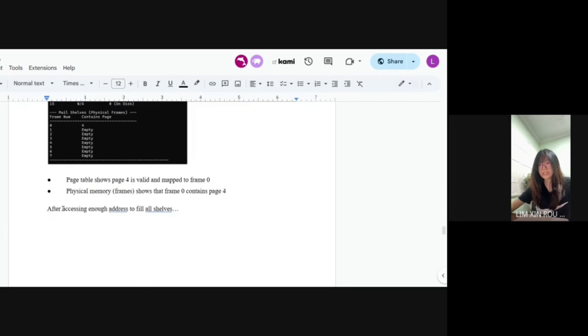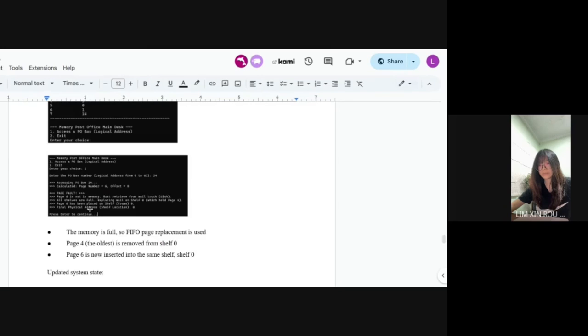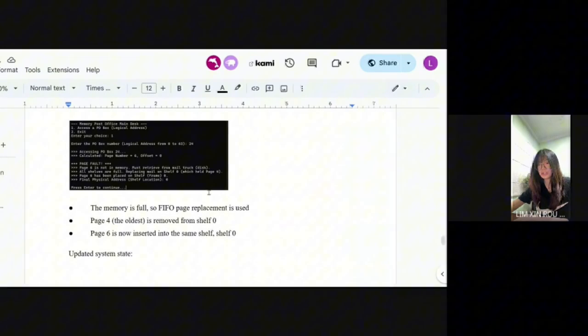Okay, after accessing enough addresses to fill all shelves, meaning that the physical memory is fully occupied by pages, and if the user now still wants to access a new PO box which is not loaded into the memory, the memory is full, so first in first out page replacement is used. So we're going to replace the oldest page in the physical memory. Page 4 is the oldest, right? It will be removed from shelf 0. Page 6, for example, the new logical address, will now be inserted into the same shelf 0.